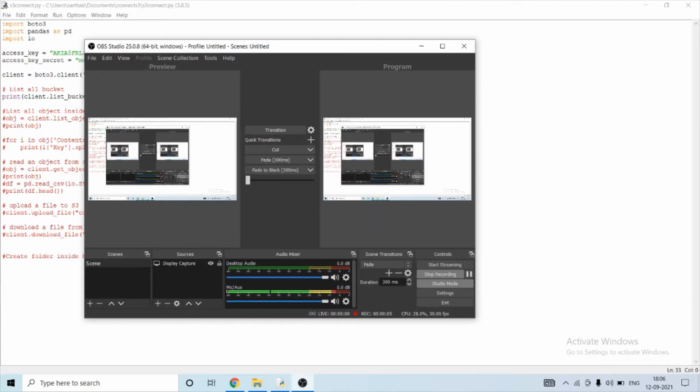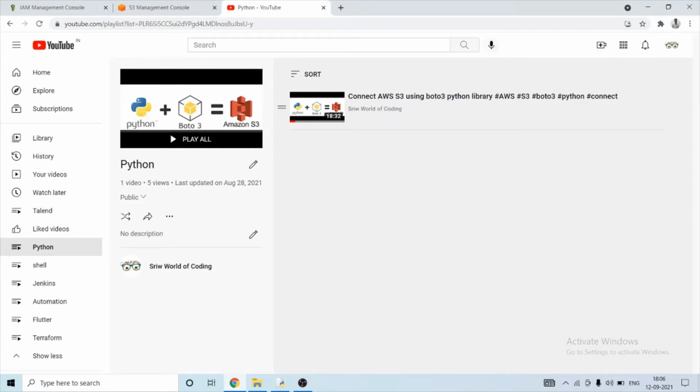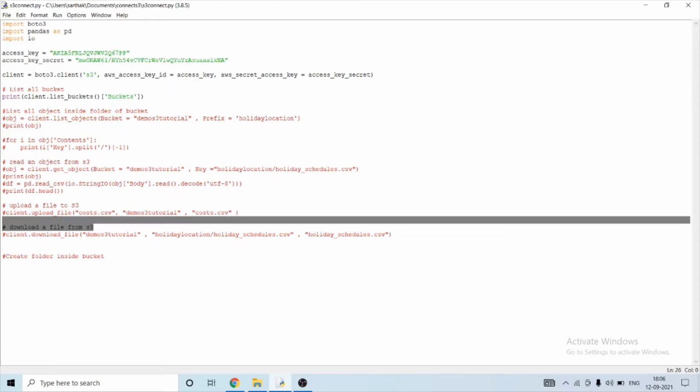In this video, I'm gonna show how to create a folder inside a S3 bucket, delete an object from an S3 bucket, and copy an object from one folder of S3 to another folder of S3 bucket. So this video is a continuation of my previous video in which I have shown how to list all the objects inside a bucket, list all the buckets, read a file from S3, upload a file to S3, and download a file from S3. So let's begin.